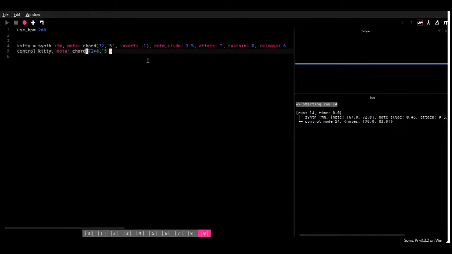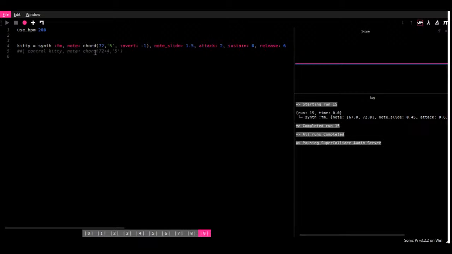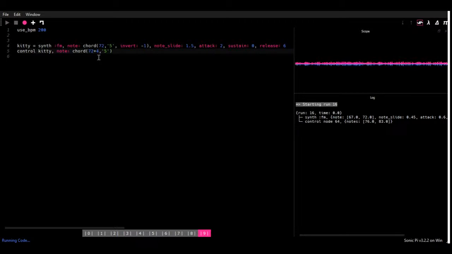So what is happening here? Basically in the note slide that's here, I've said 1.2. So in 1.2 beats, I want the note to slide from this note, specified in the first parameter, to this note. Like that.